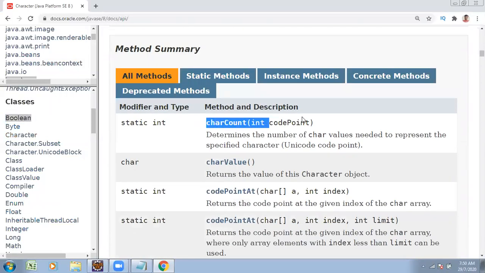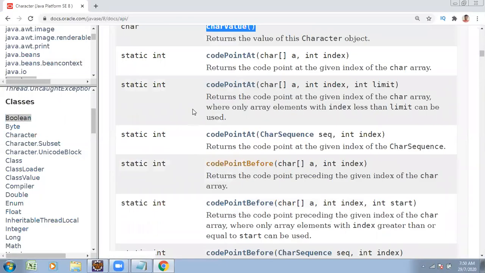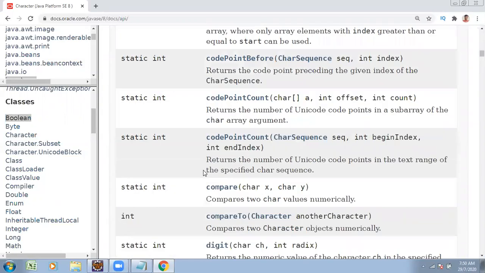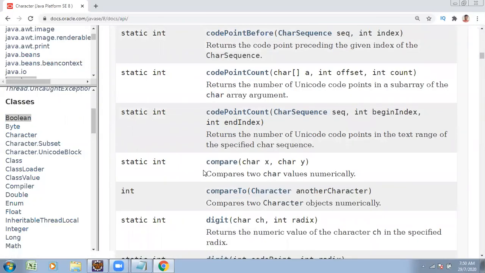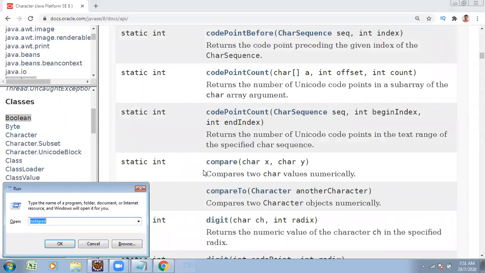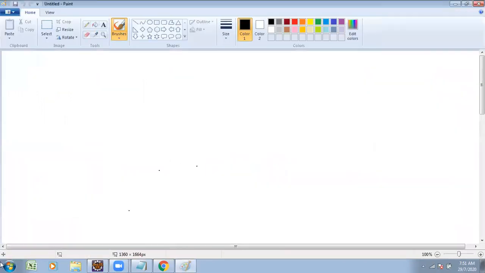See the methods: charCount method, charValue method, codePoint method, codePointBefore method, compare method. Like that n number of methods are there. I wanted to demonstrate that through one small case study. Instead of individually discussing the methods, I wanted to concentrate on one case study.